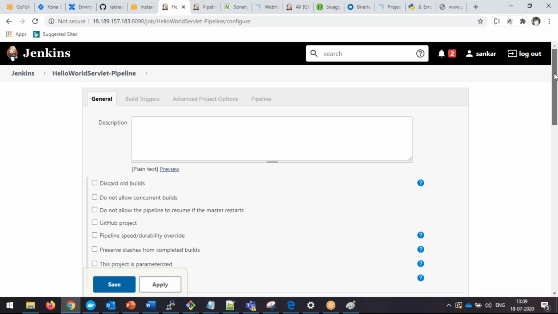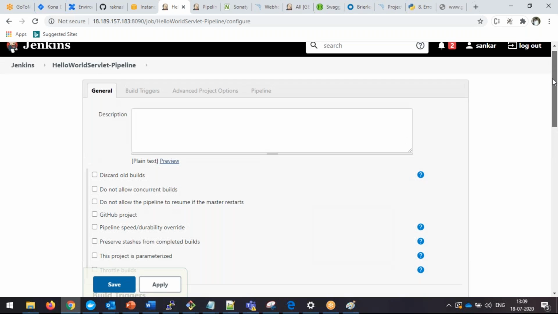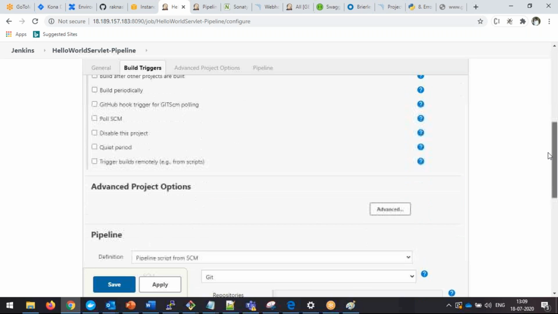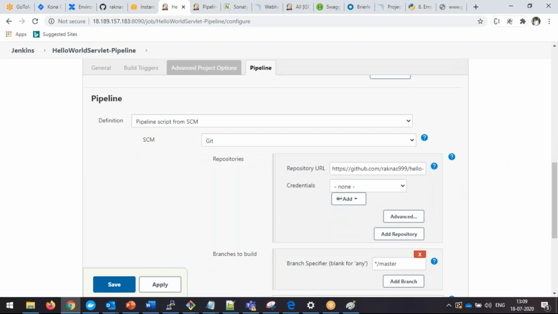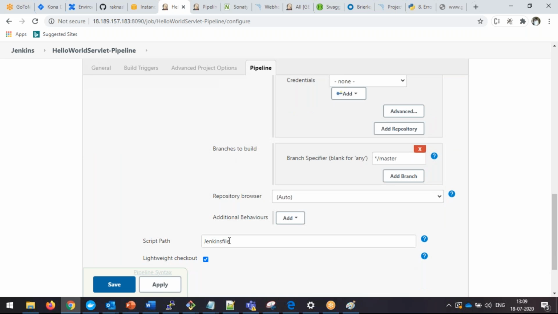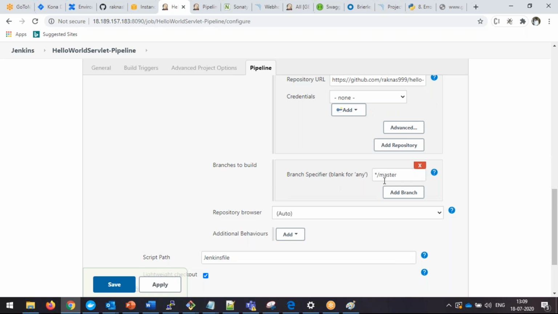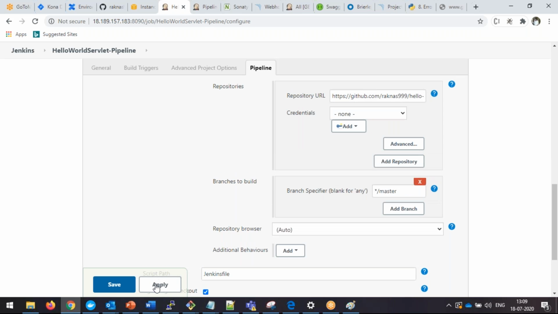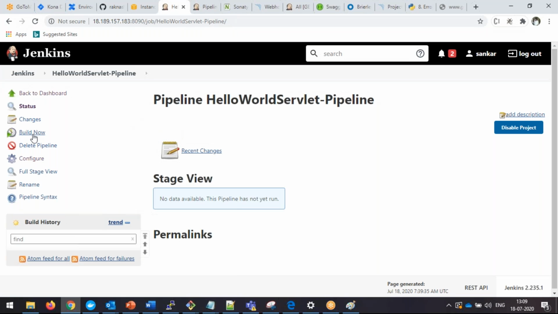Right. So now this is my pipeline job. No other configurations except this pipeline stuff. So here I have pointed this repository, which is where the pipeline is present: the file, which branch, and what is the repository name. Apply, save, then try to execute it.